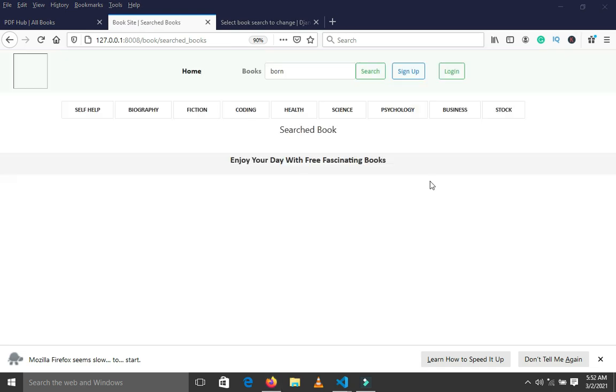Okay, so I was able to debug the problem, but now I just searched for born and nothing was returned. So I need to check what the problem is. Now we are faced with a challenge. It's not returning the search value, and I don't know why.